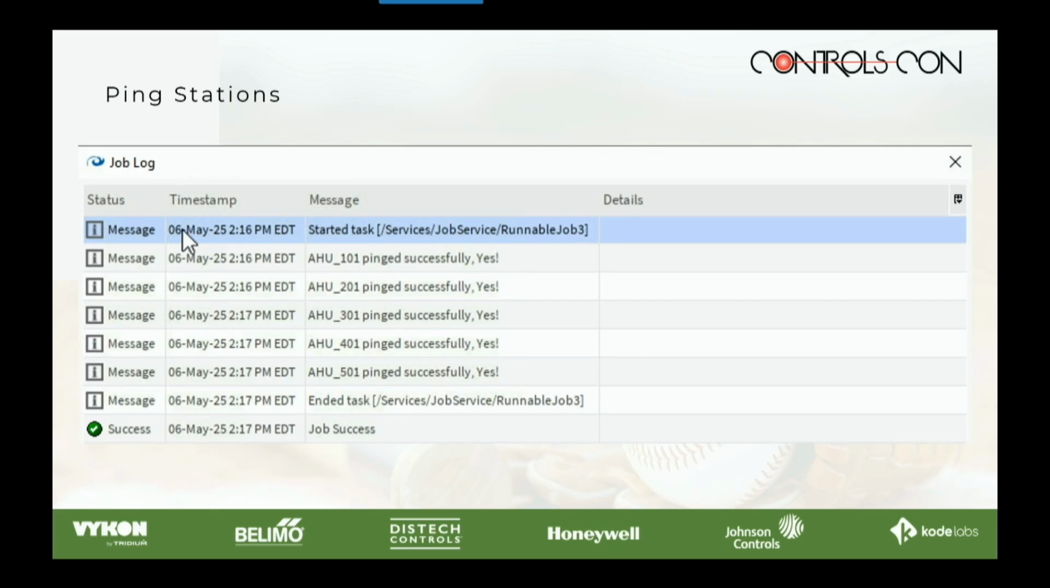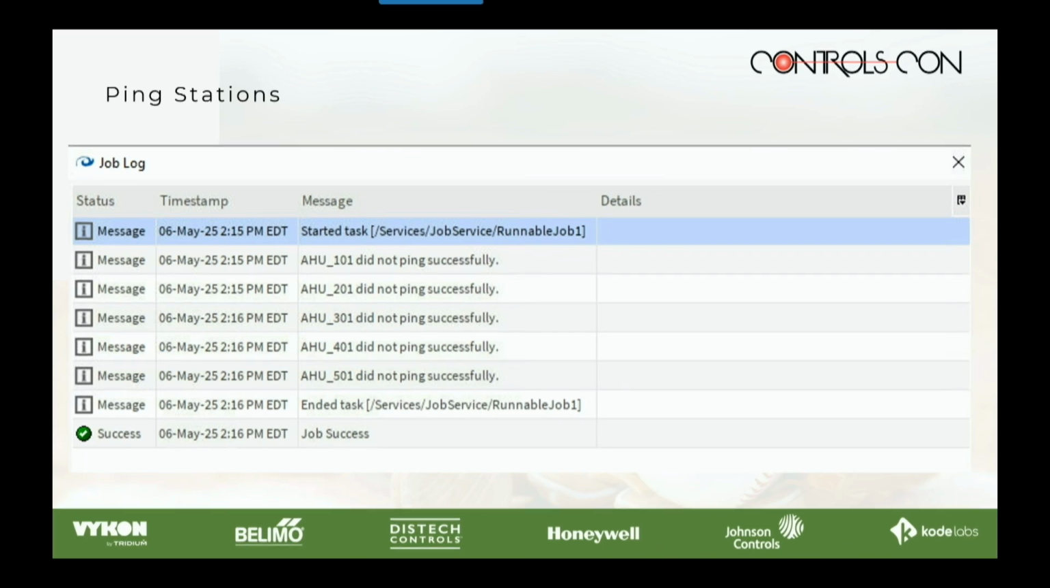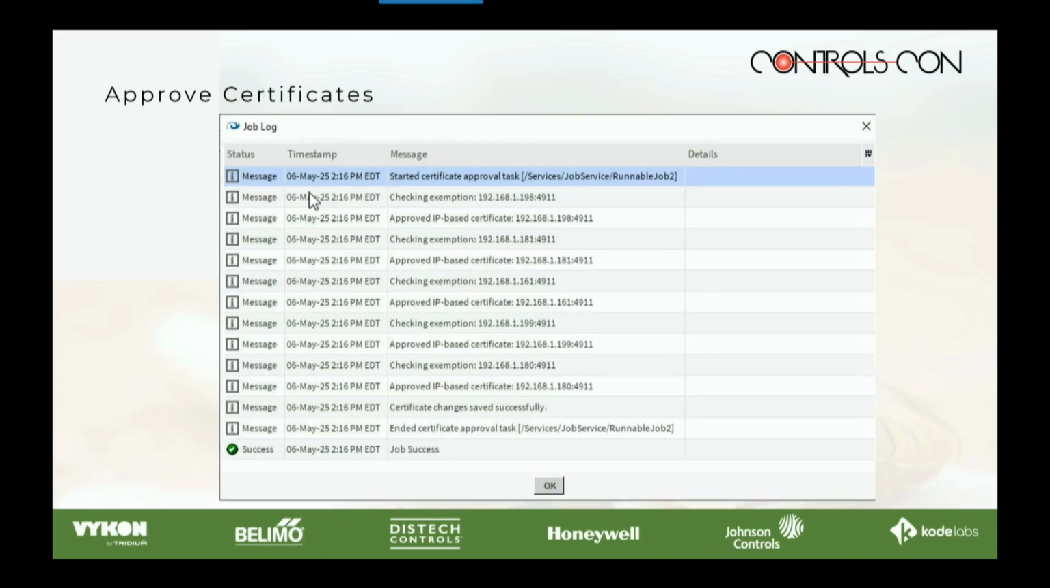Now, as far as pinging stations, instead of right-clicking and going to actions and selecting ping stations, this program object will just take 5 or 10 seconds and ping every single controller. If it all shows successful, it's going to say ping successfully, yes. And this is what it looks like if it did not ping successfully, so then you need to go and troubleshoot your network. Then, again, I have a program object that I turned into a program module, and it allows me to batch edit or batch approve certificates. So I will see the entry, see the exemption in the key store, and approve the certificate appropriately.